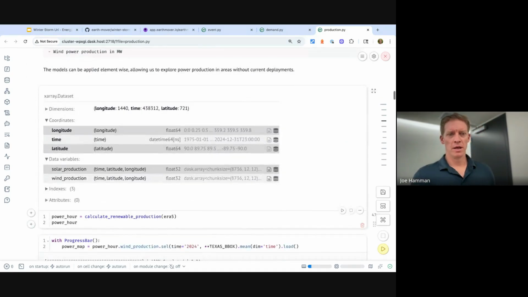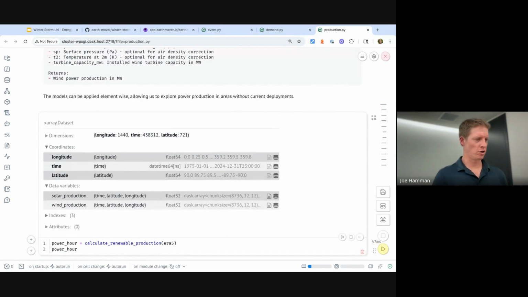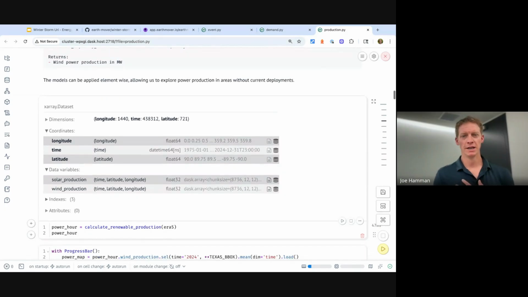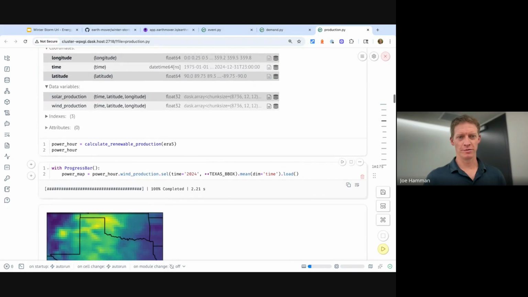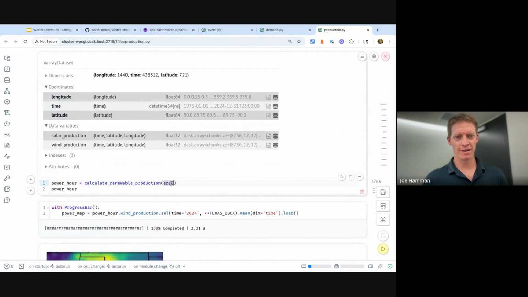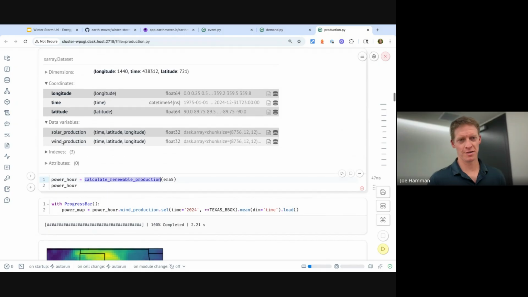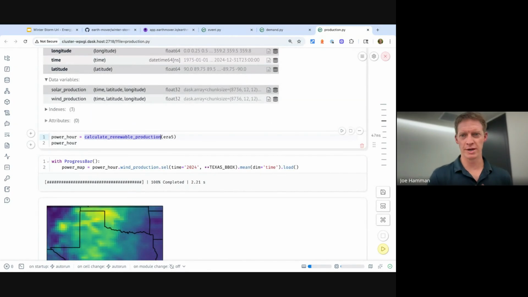So we can calculate these two for all points on the Earth, and this is making some assumptions, that every pixel in ERA5 has a wind and a solar facility. Obviously, that's not the case, but that does allow us to do prospecting. That's not really the point of this, but I thought I'd show what it looks like. So we've just passed ERA5 into the renewable production function here. And what we got back was a solar and wind value that we can immediately do analysis on. And so that's what we did here.